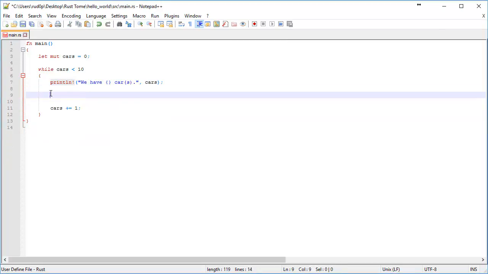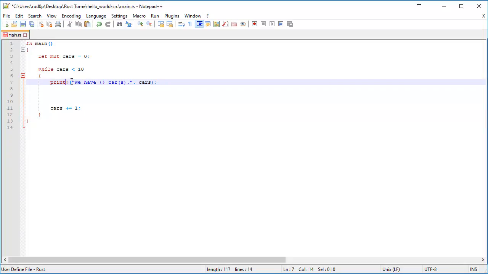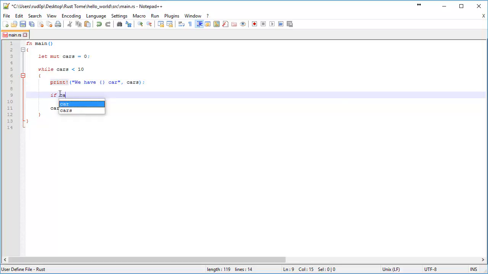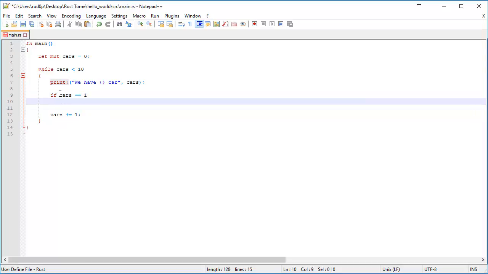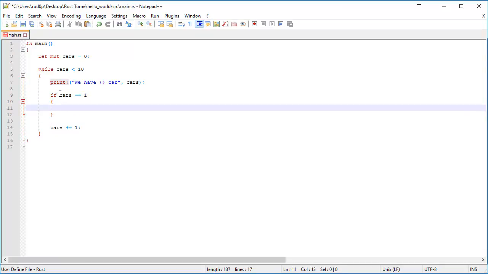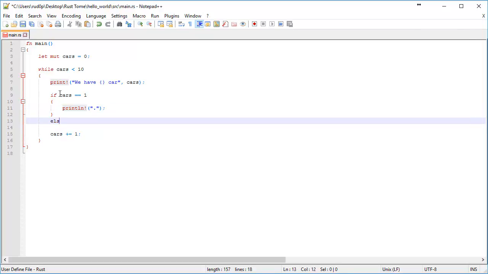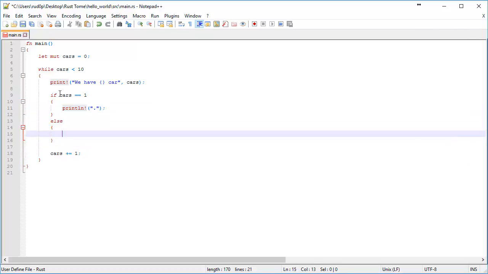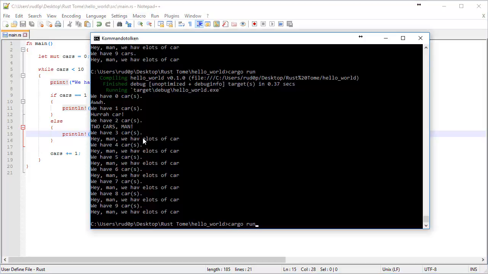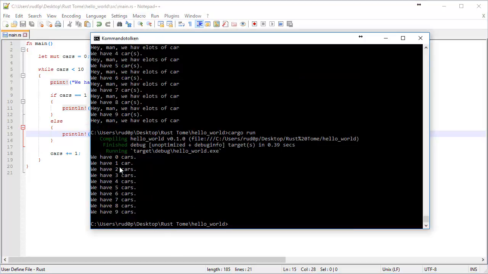We could actually make it say that we have, if we were to do this, for example, and end it like that. And then if cars is equal to one, then what we want to do is print out, I'm going to do a print line here, without the s, just a period, else, print line, s, bam. All of a sudden when we run this, it's going to say, we have zero cars, we have one car, we have two cars, we have three cars, four cars, five. Beautiful. That is absolutely beautiful.